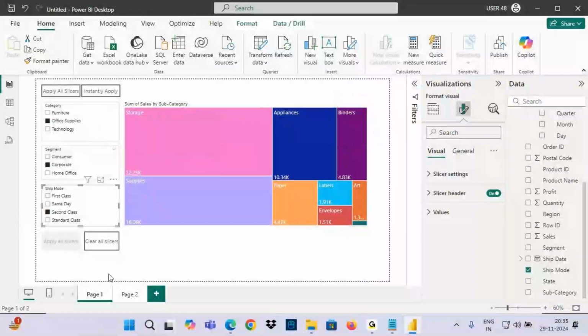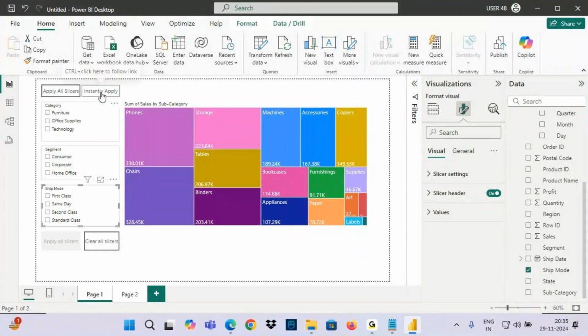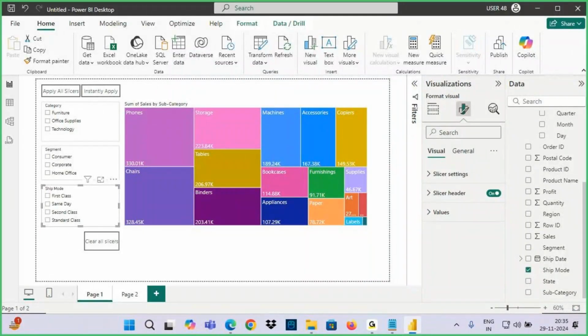Or else, clear all slicers. This time, I need to apply instantly. Instantly I need to apply means you need to click on Instant apply. I click on which button now? Instant apply. When I click on Instant apply, are you seeing this button now? No, you are not seeing it.